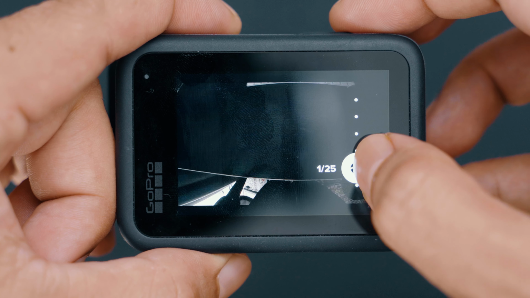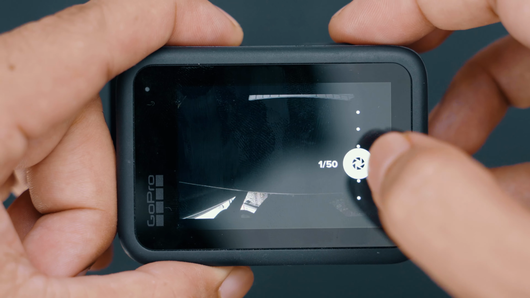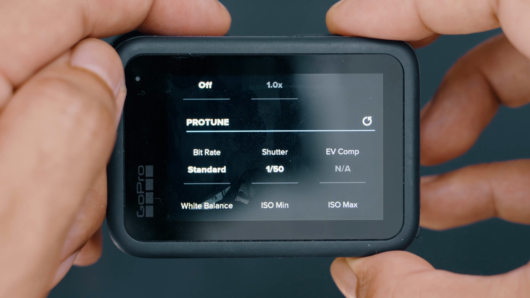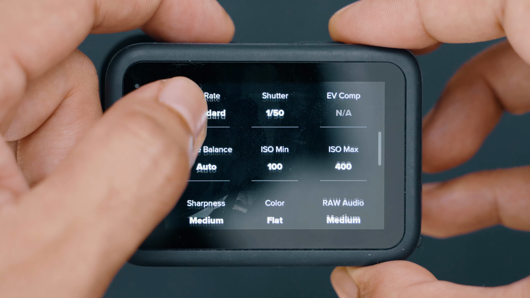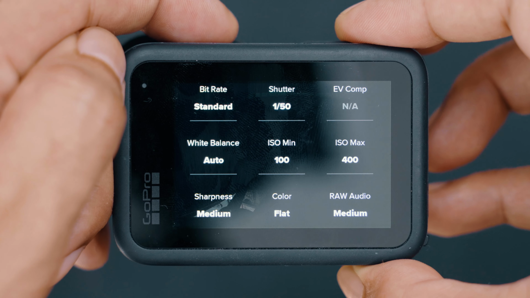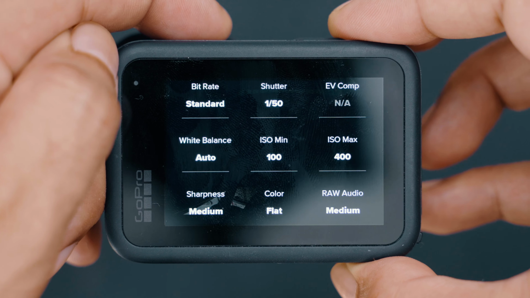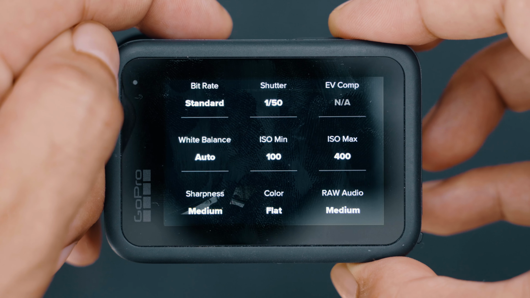Just now when I said you have to set the speed to 1/50, this is the reason why: whenever you set the frame rate to 25, the speed will be double the frame rate. So the speed is 1/50. And then that's pretty much it. White balance auto, ISO minimum 100, ISO max 400, sharpness medium, color flat, and I think you're good to go.